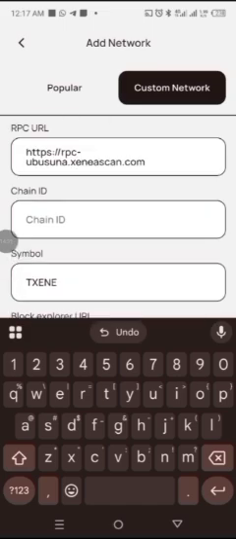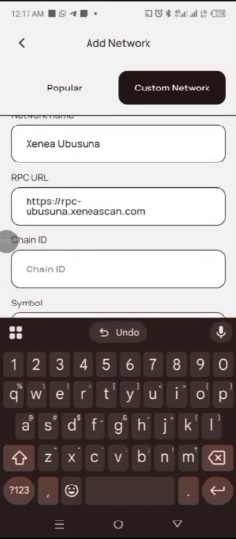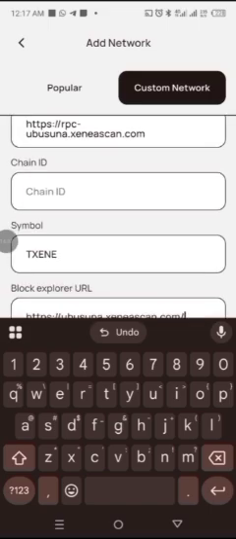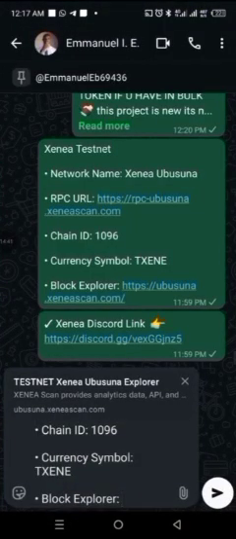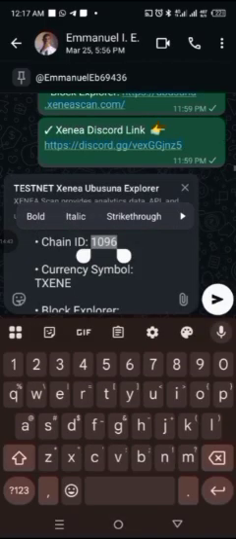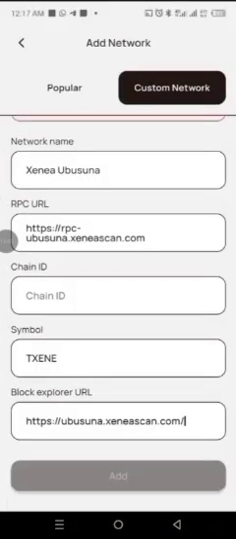Now if you watch, the chain ID didn't enter automatically as it did on the previous one we did. So I have to go now and copy the chain ID. I copy the chain ID. So which is this one? I'll copy it. I will enter it.